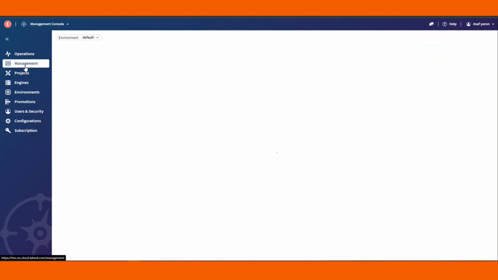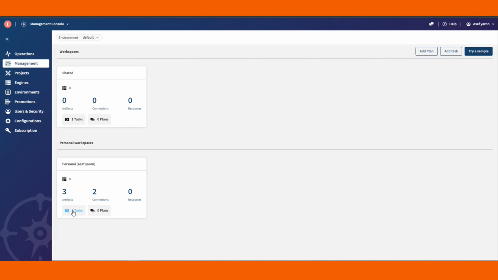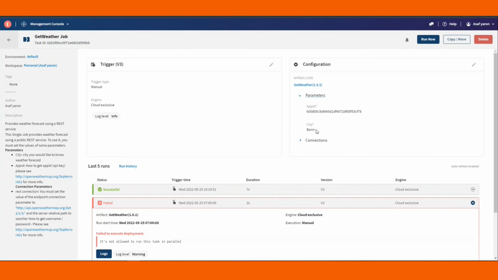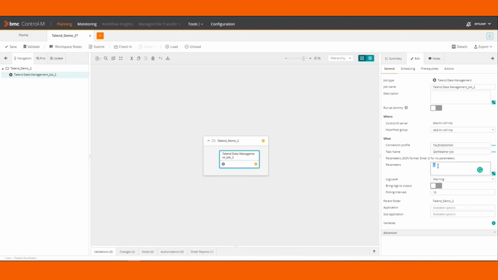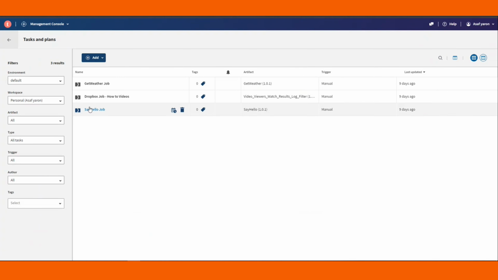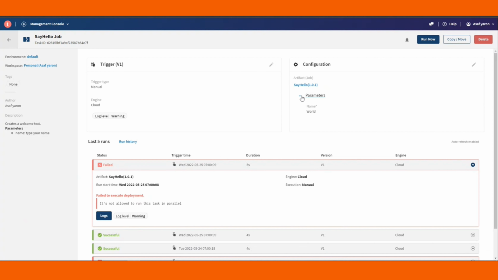I will explain. Every job you create, you give it default parameters. In my get weather job, the default parameter is the city of Bonn. And with this app ID, the app ID is not relevant, but the city is the most important parameter. So if I leave this empty, the job will run with Bonn. Exactly the same idea in the say hello job. If the customer runs say hello, it will give him world.